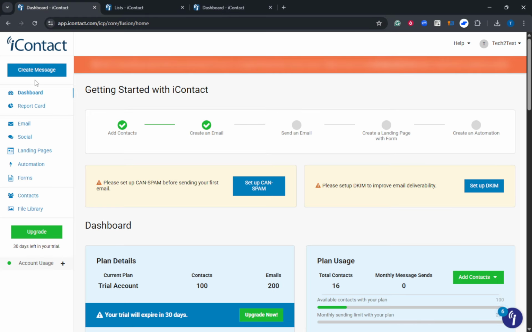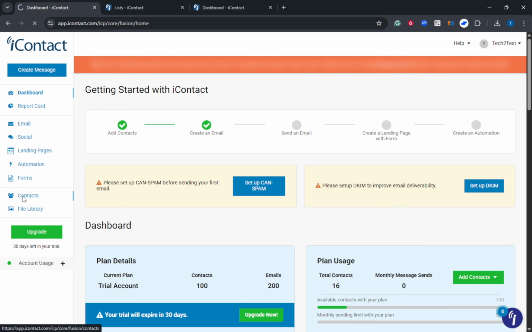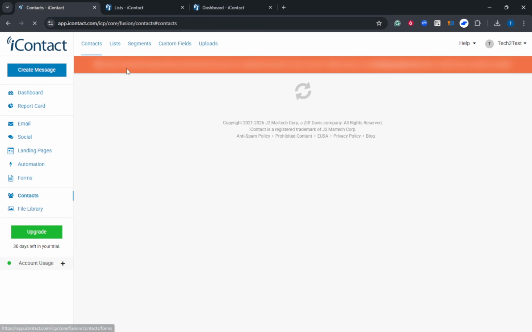First, open your browser, go to app.icontact.com and sign into your account. After you're in, you'll land on the dashboard. From the left side menu, look for Contacts. This is your hub for managing people, details, and subscriptions.